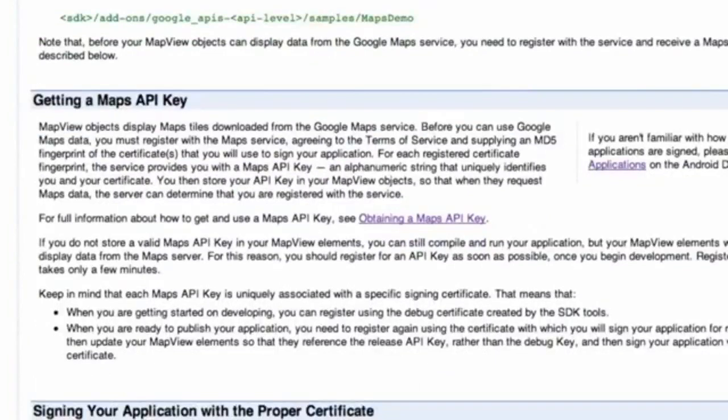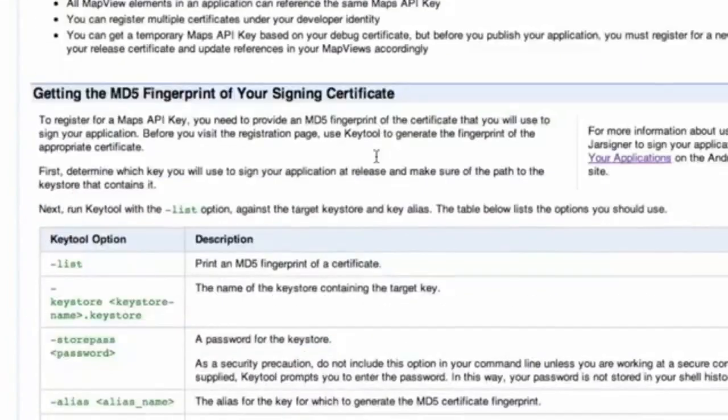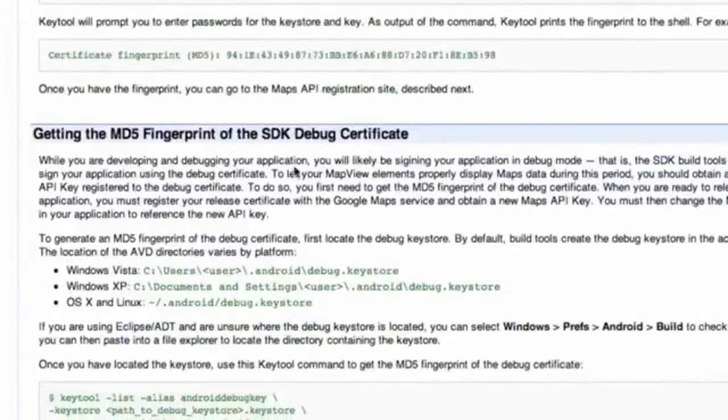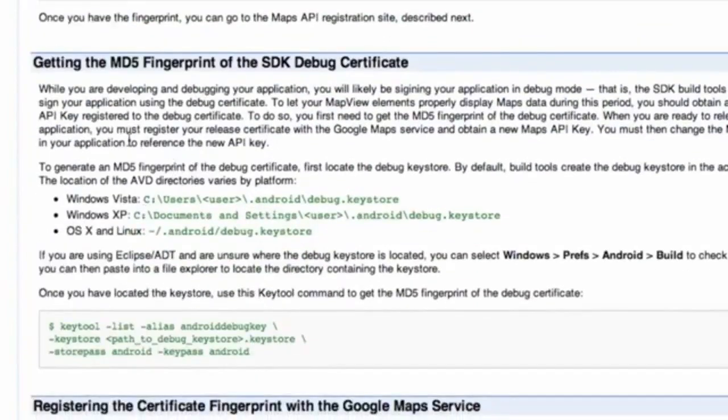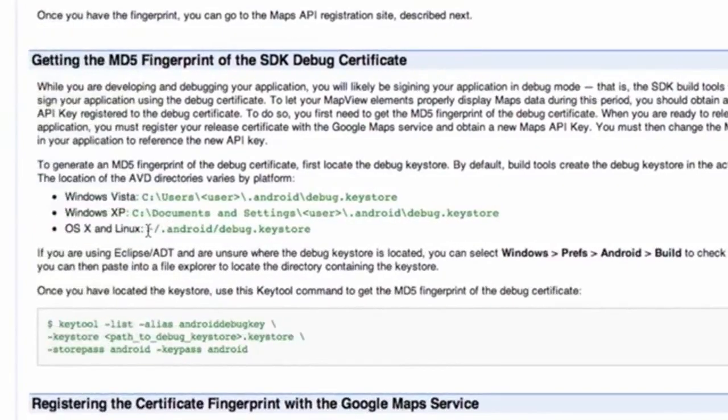I thought it would have taken us to where we were. Okay, yeah, and then it brings us here, and then we can click obtaining Maps API key, and they walk you through everything. First, we're just going to get a debugging key so you can follow along easier. But when we sign our application, we're going to have to get a specific fingerprint for our application for it to work on the marketplace. But for now, we're just going to work with the debugging one.